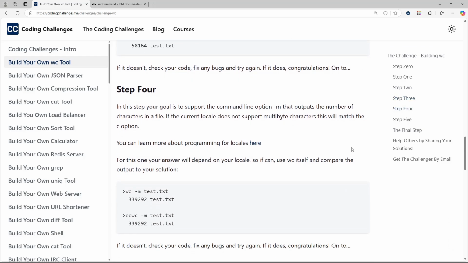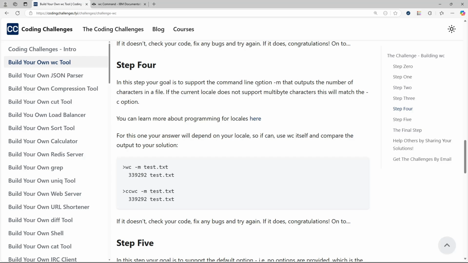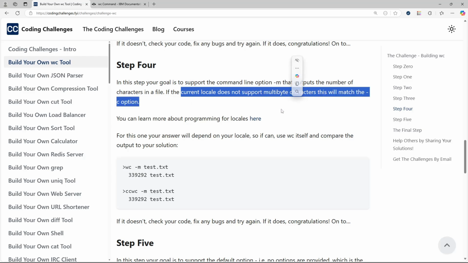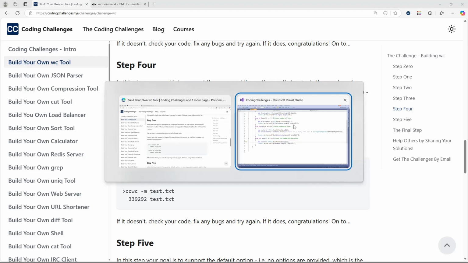Moving on to step 4. The goal is for the program to receive an option of -m that would output the number of characters in a file. If the current locale does not support multi-byte characters, this will match the -c option, which is equivalent to reading the number of bytes. I'm not quite really good at this multi-byte character stuff, so let me know what these things are. But anyway, my solution to this one is here.